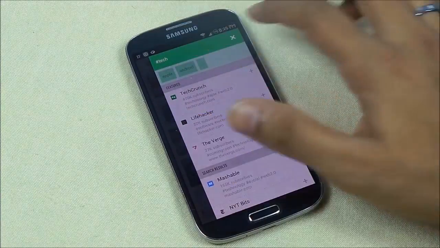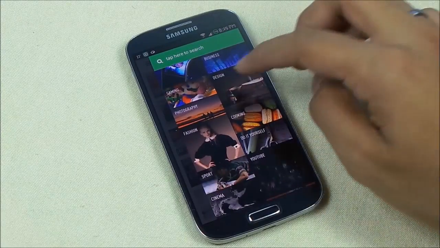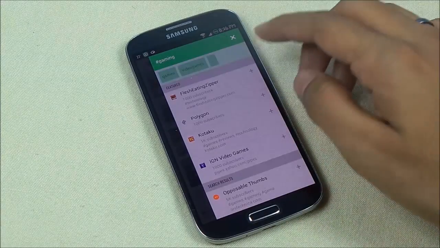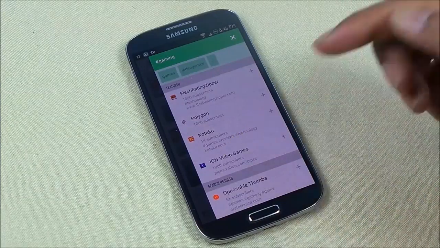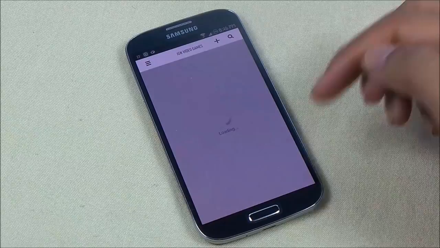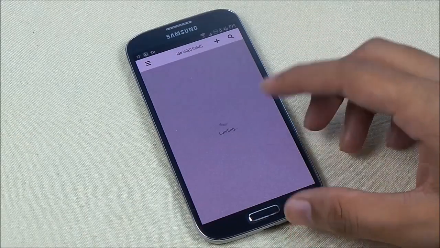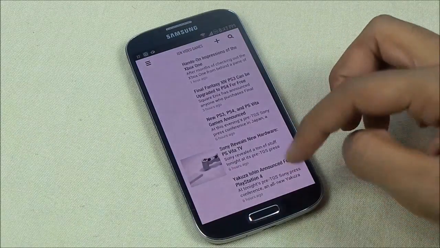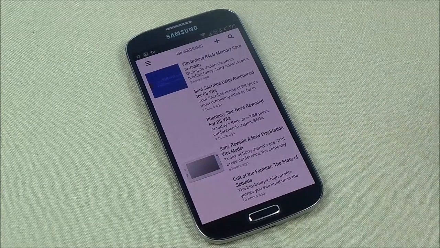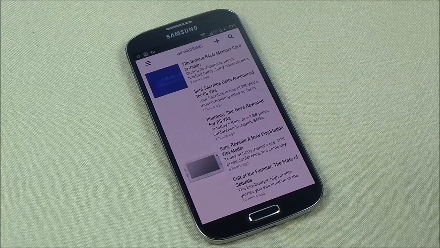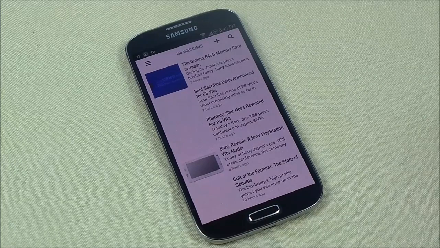Say, for example, going to gaming. All right, so here are some famous websites for gaming. Say, for example, I like IGN. Tap IGN, and there you see, it's loading. So now you can go ahead and start reading your news, all your headlines. So this is a very cool way of keeping track of all your news from your favorite websites. So that's my number 3.